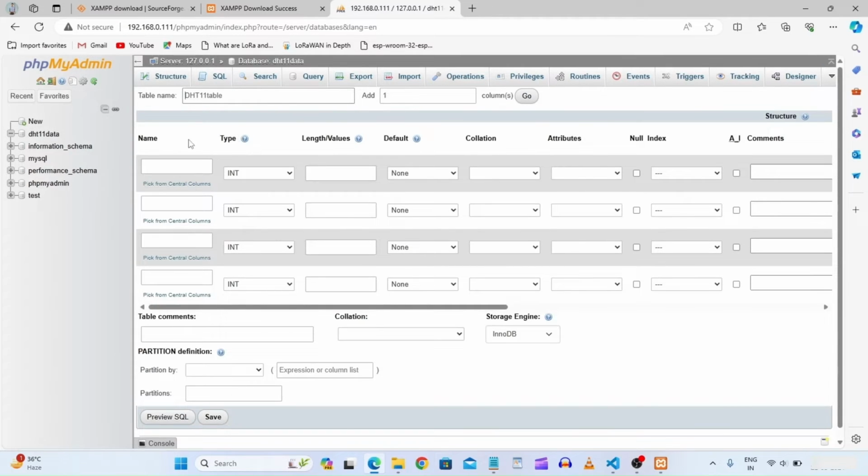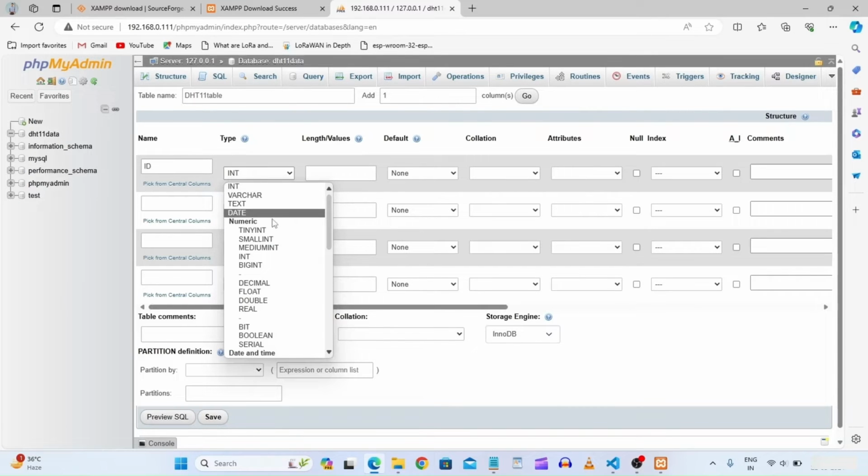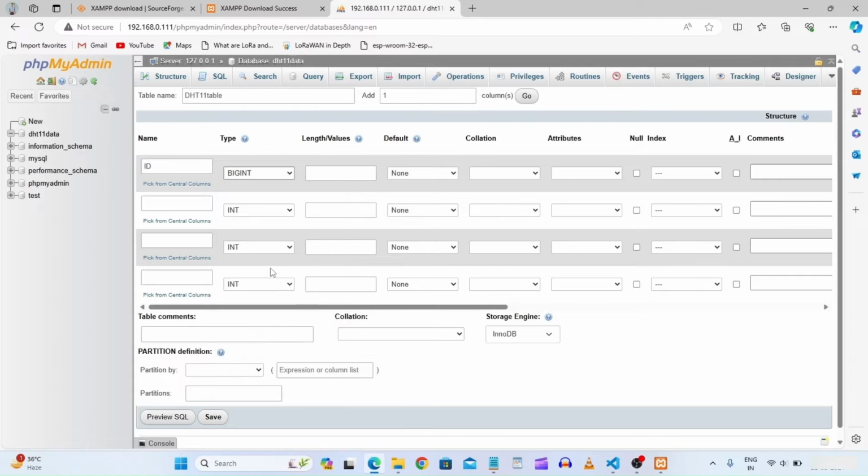Okay, so this type of interface you will get once you click on that create table button. Here the first name would be ID, and the type will be BIGINT. I'm giving BIGINT, the default value will be none, and this will be auto incremented. So I'll select auto increment.